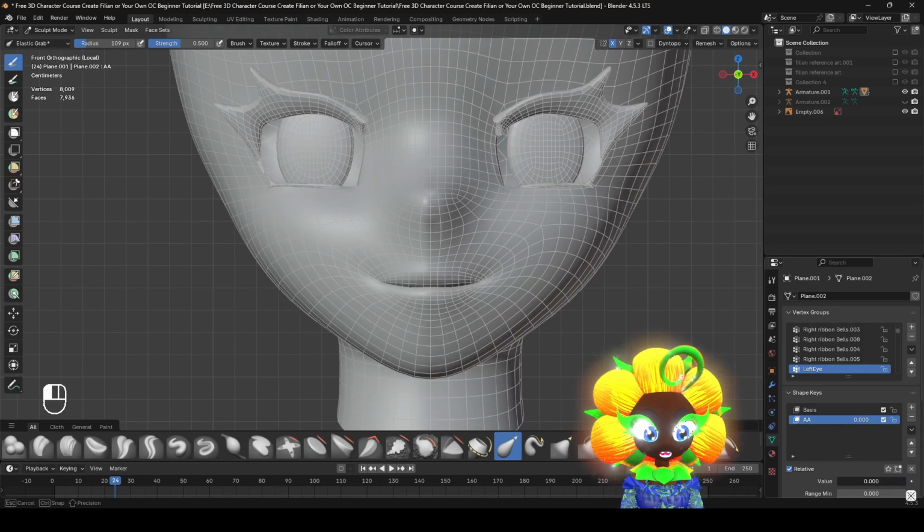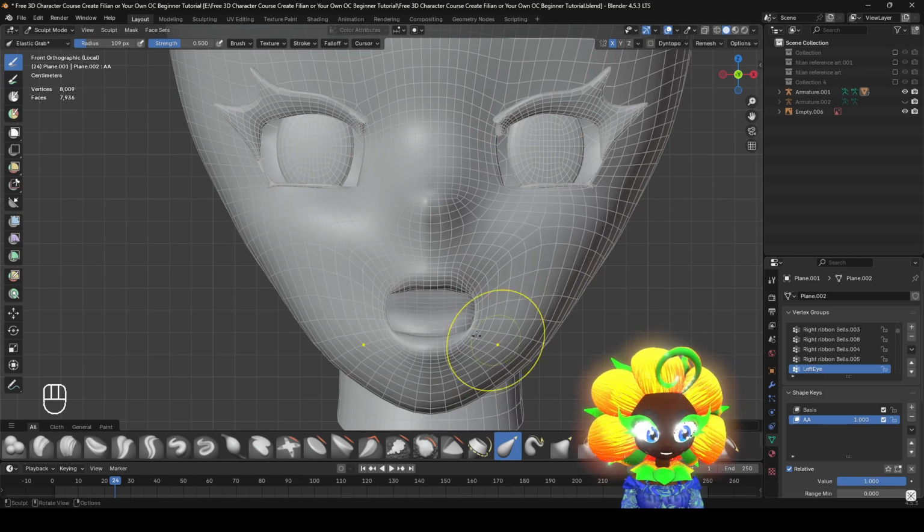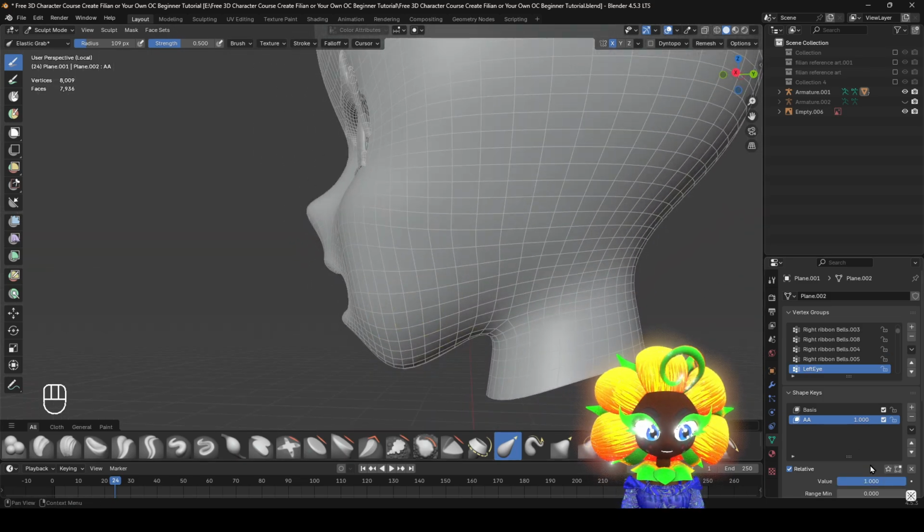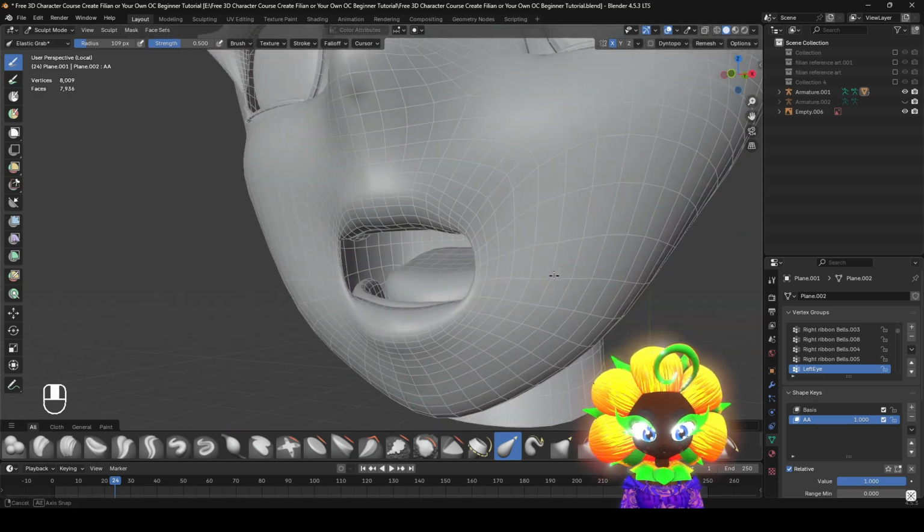Remember, we're also going to do the other ones. Let's see. And look from side view. That's good enough for me.